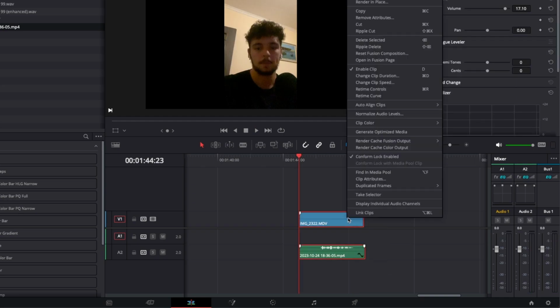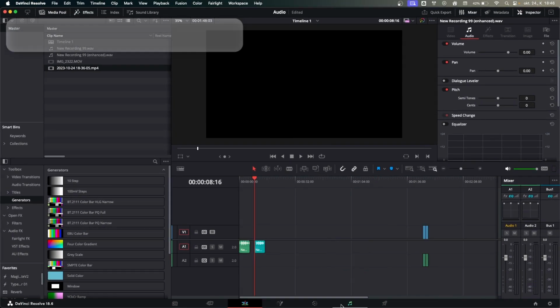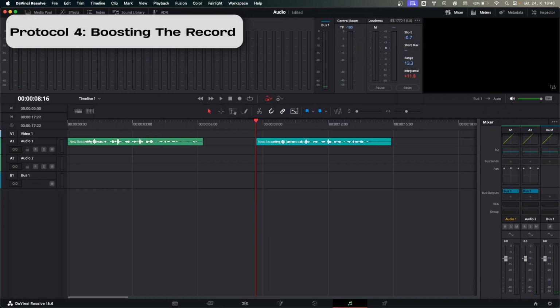What we can do is just select them, right click and link clips. And now if you cut, it cuts both of them. And it's still synced. Let's go to protocol number 4, boosting the recording.